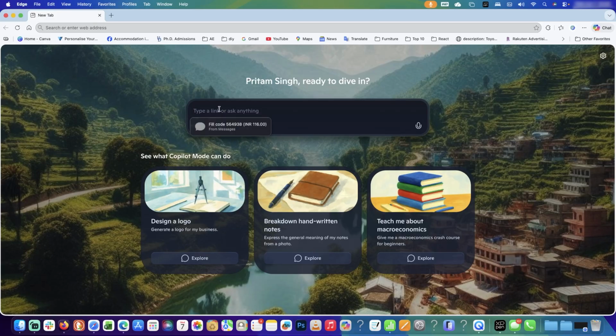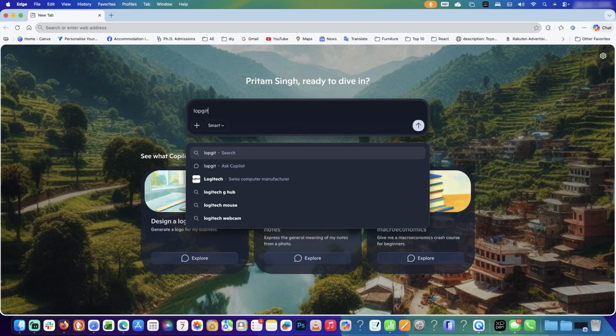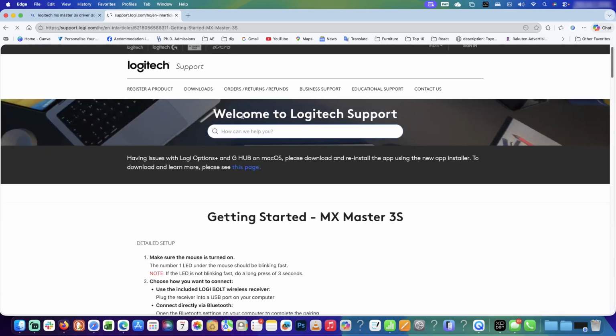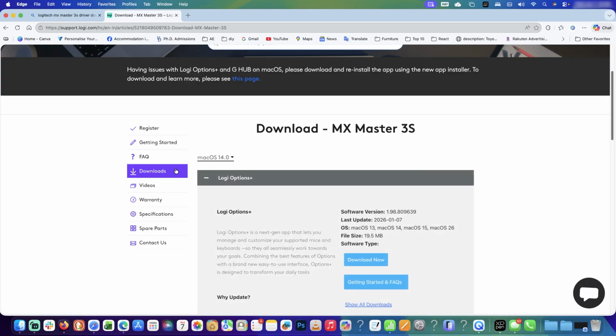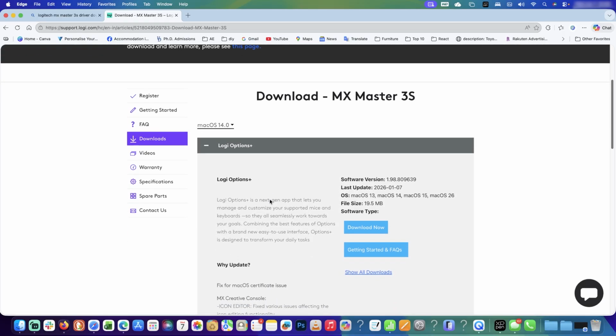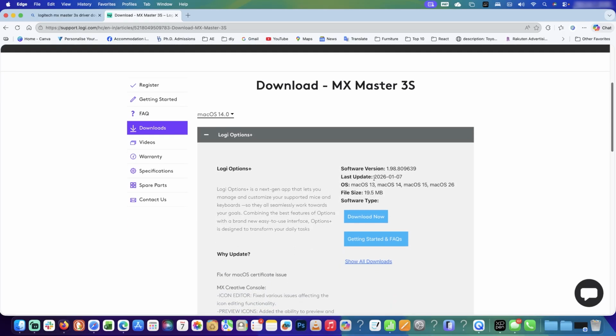For that, I'm gonna quickly go here and type Logitech MX Master 3S driver download. And there we go. Now here, let's click on downloads. And now we have got this version. So this version is recently launched. Today it's the 7th and they announced this version today itself. And seems like this is fixed. So let's click on download.